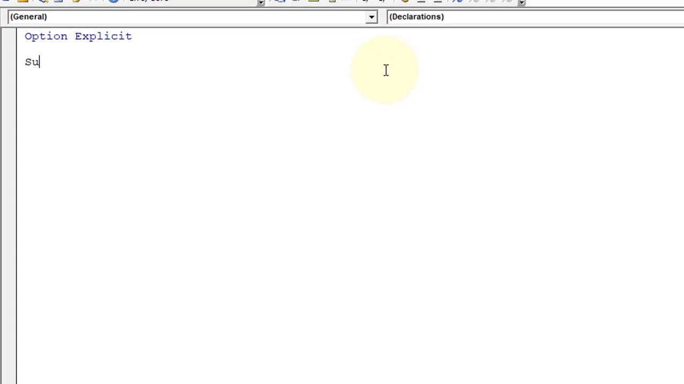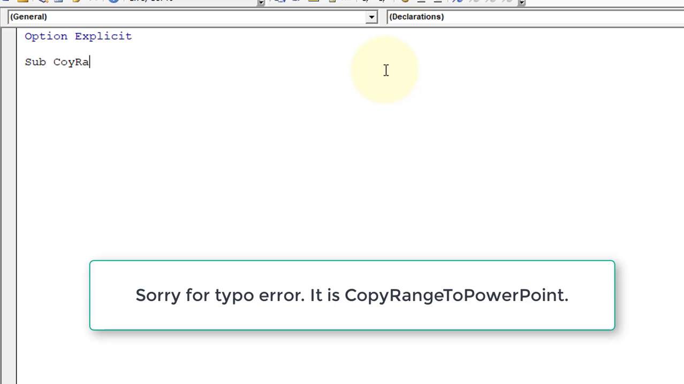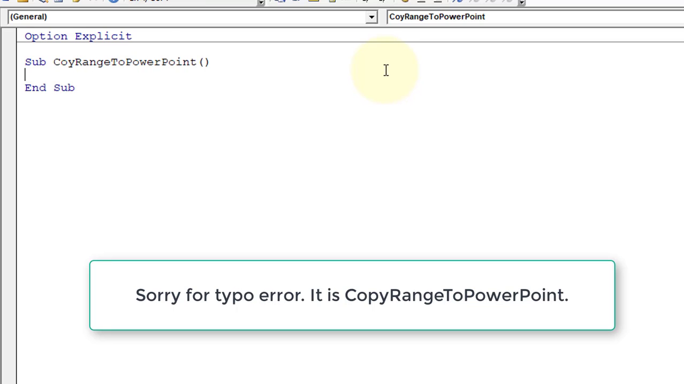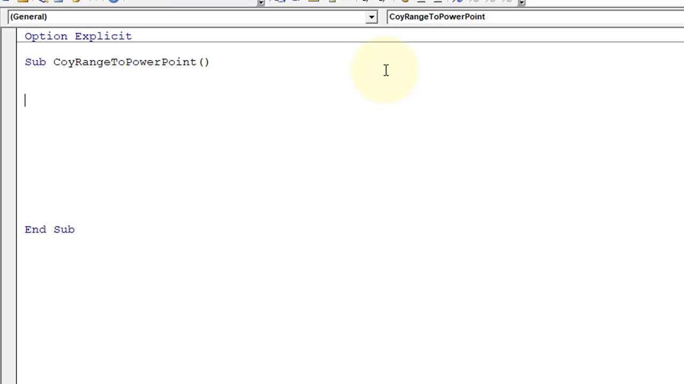Let's add a subroutine, and the sub procedure name should be something like CopyRangeToPowerPoint. Maybe you can choose some relevant name. Here I'm going to give the name as CopyRangeToPowerPoint. Just press Enter to create some room so that we can start writing the code, and that will be easily visible. Press Control S.